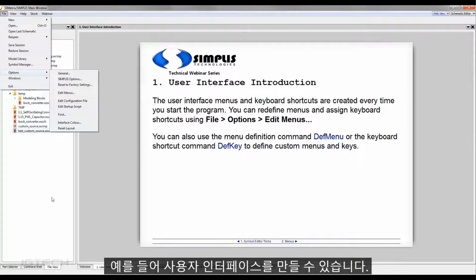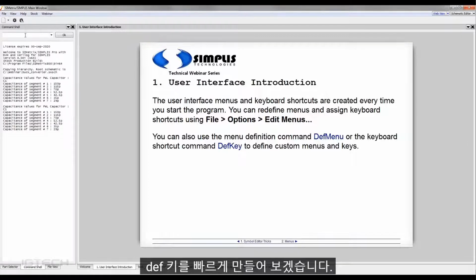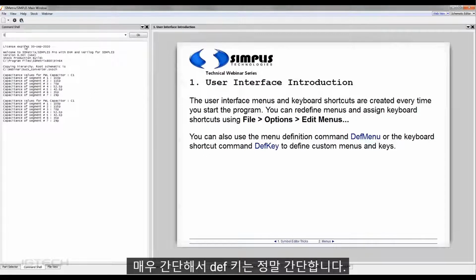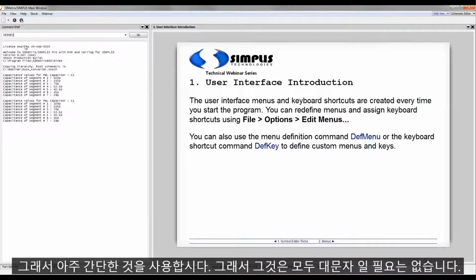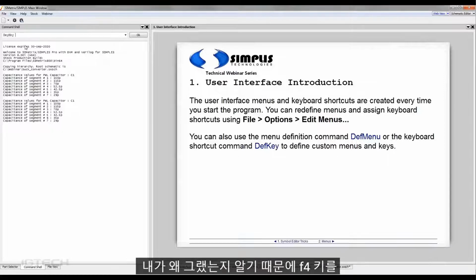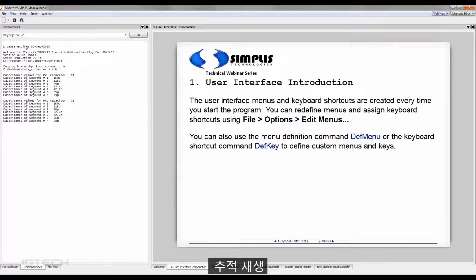So for example, let's create a def key real quick. I can tell you they're pretty simple. So def key is really simple. Let's use it for a real simple one. It doesn't have to be all caps. So let's assign the F4 key to ReplayTraces. That's all it is.